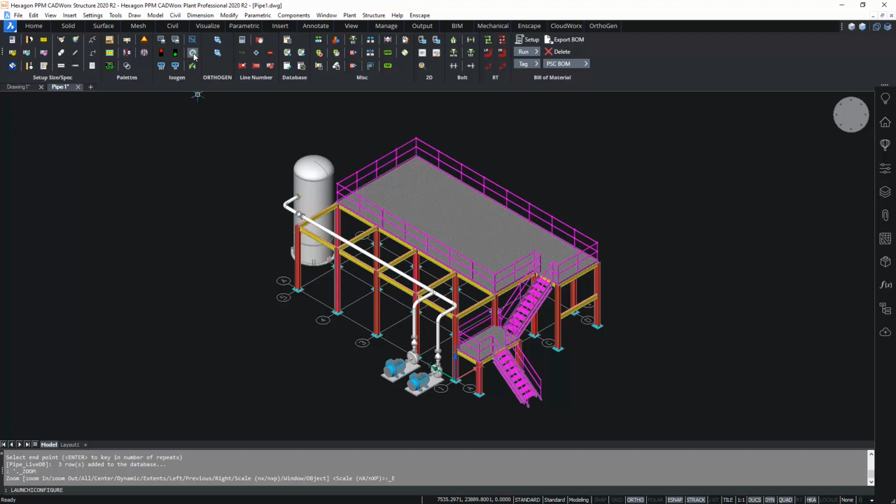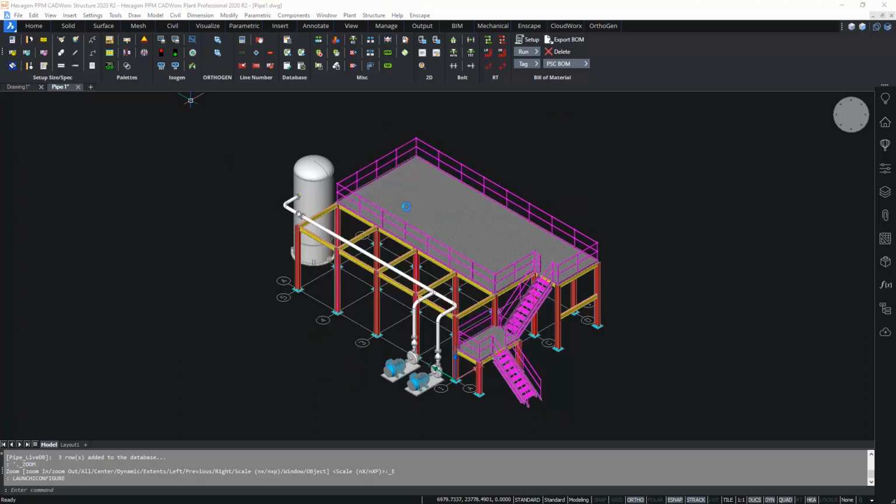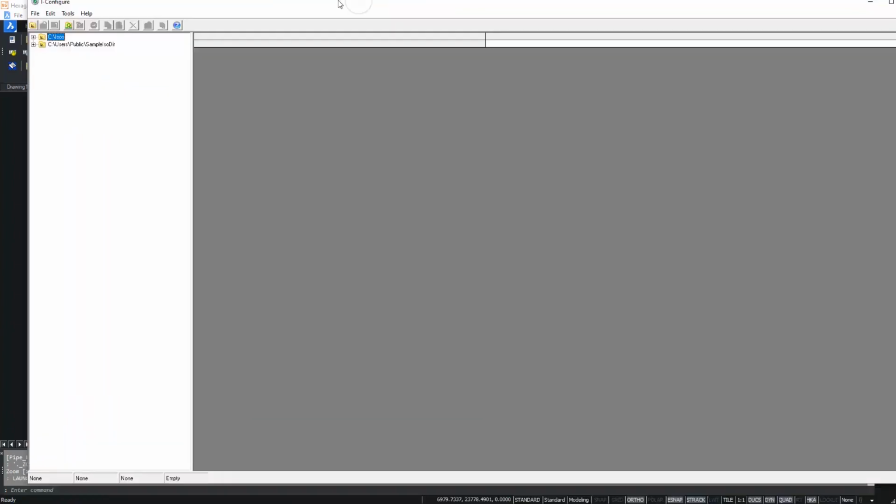So I'm going to hit this button here to launch iConfigure, which will start up a new program, and your iConfigure will load up, and it will look something like this, although yours will be a little bit less complete than mine. I've already got some styles set up that I use on a regular basis. But let's go from scratch. I'll show you how to create a brand new style.